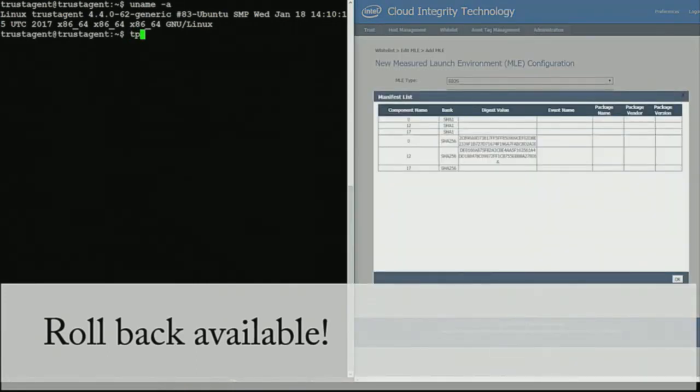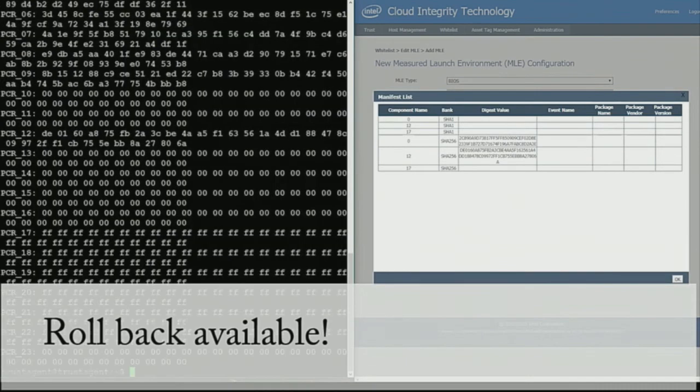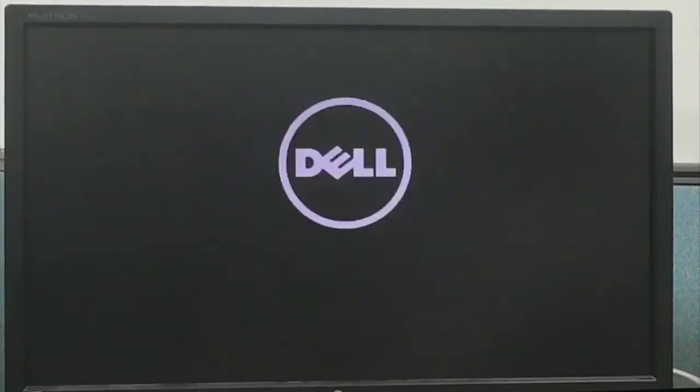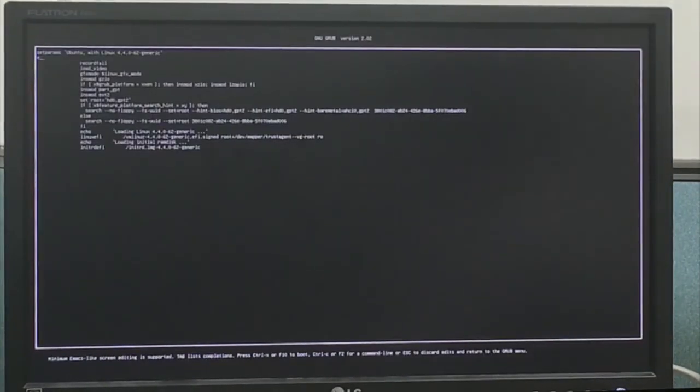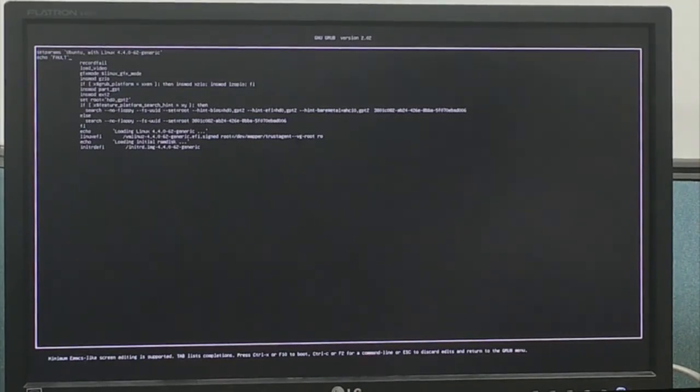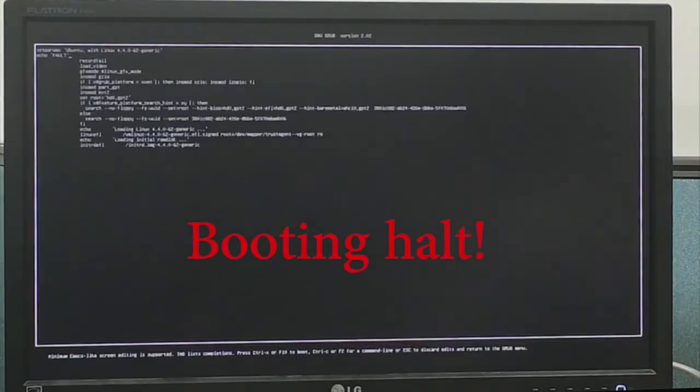After this, there's a short demo of PCR verification halting the booting when a grub command is changed during the booting process itself. So when we boot, I visit the grub commands and I entered a fault echo, changing the grub command, executing grub commands, and it successfully halts the booting and stops booting itself.